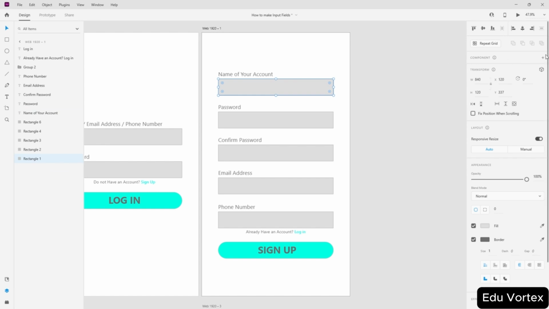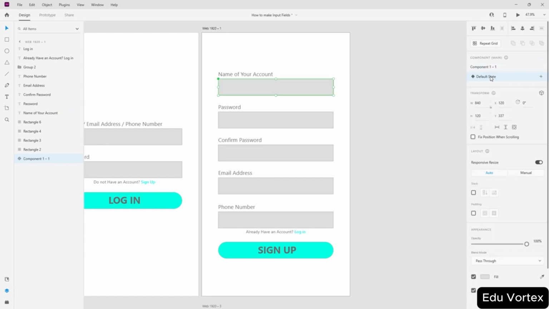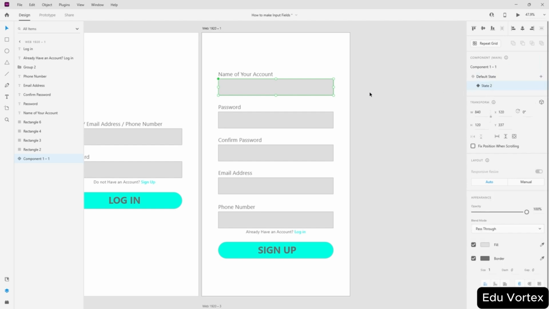Now you can go ahead and add a component over here. You can add the default state over here. You can add in another new state over here. So as you can see, this is a new state, and you can then change state 2 over here.